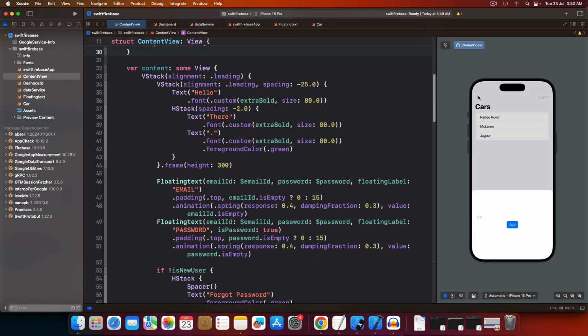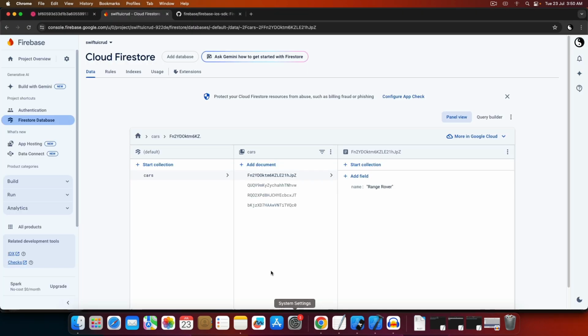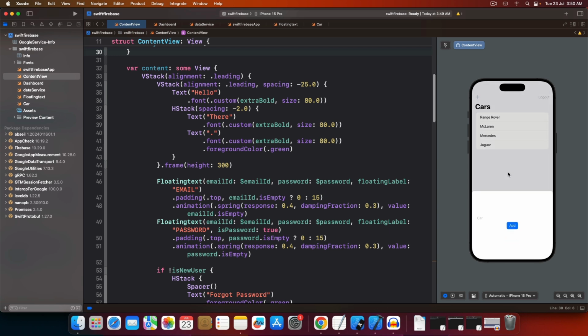Alright, now let's try adding a car. Yeah, you can see that it's instantly added, right? And if you see here as well, yeah, this is the car that we just added. We'll add one more. Yeah, you can add any number of cars that you want, guys. That's it. So this is how you add documents into Firestore.